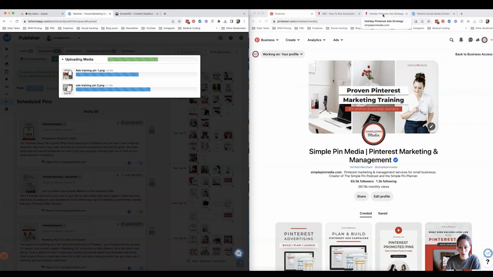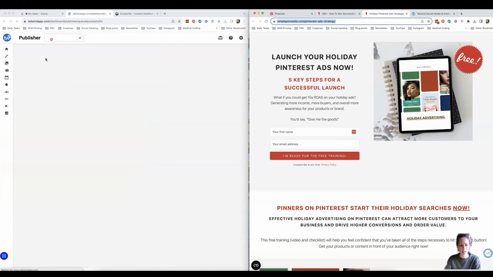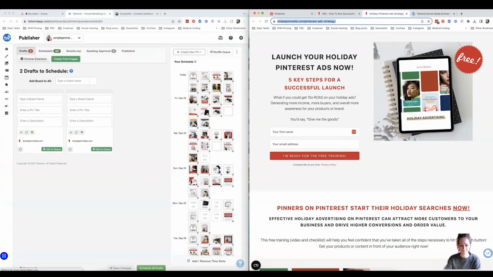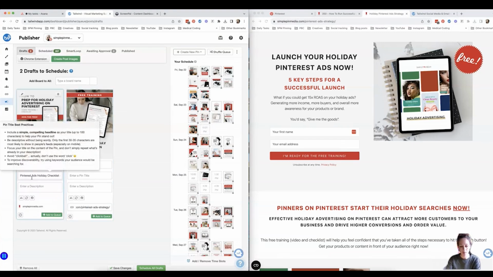I am also going to grab the URL as soon as this is done uploading. And then we're going to see these pins in drafts. So I'm going to click here, add the correct URL, and that's automatically going to update the pin title here. Sometimes it's not what you want it to be, so you need to make sure you check your pin title.